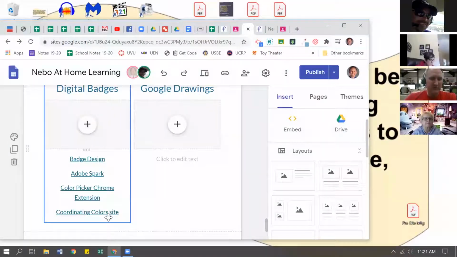Underneath I put 4 different links that you can use. The top 2 are to create your own badge. It says badge design, and there is an Adobe Spark that you could use. Those are great ones for creating your own badge. To help you with that, there's also a color picker, so you can make sure you get the exact color that you want. And maybe you're looking at some other website, you can steal that color. So that's a fun extension.